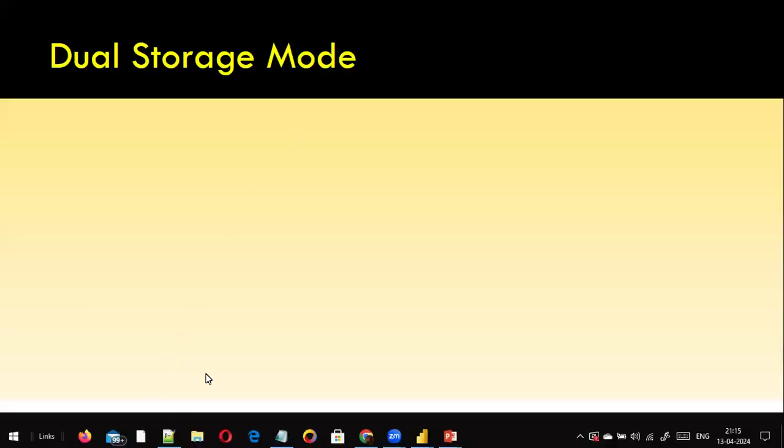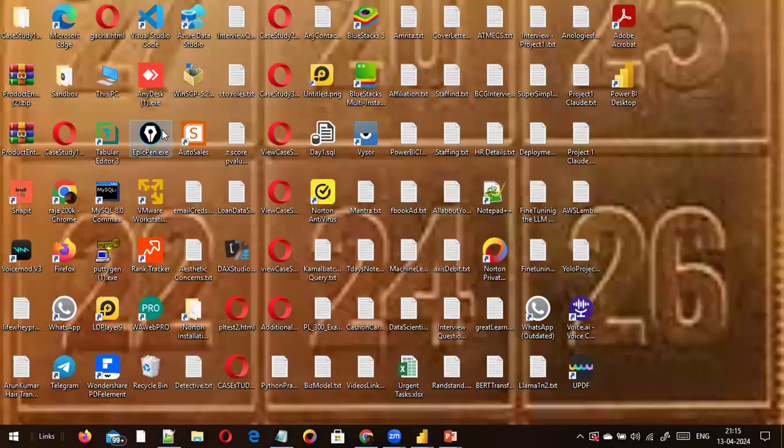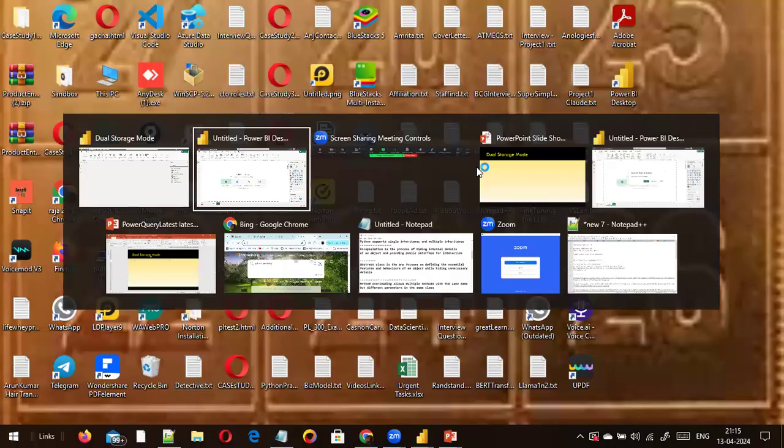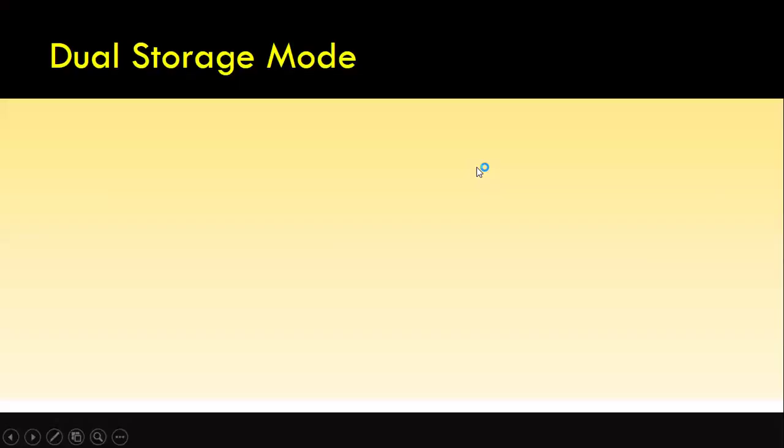So what is dual storage mode? Can someone tell me what is dual storage mode? We discussed this. What is your understanding about this? What is dual storage mode? Anybody has any idea? We know, you know everything, right?